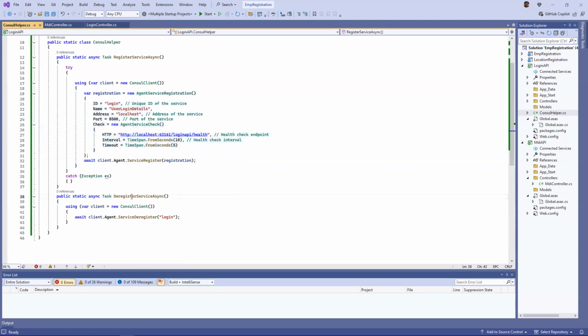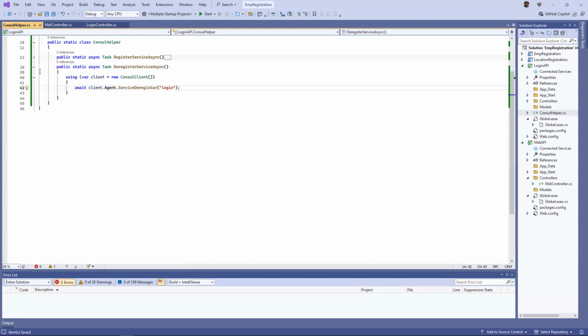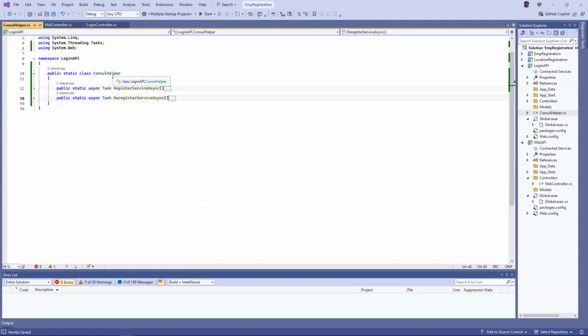Another method I have written is deregister. This is for deregistering of your service, something like service deregister with the name. In this case, the ID is login. When you say login, it is going to deregister it. So fine, you have written registration and deregistration, two methods in the console helper class.